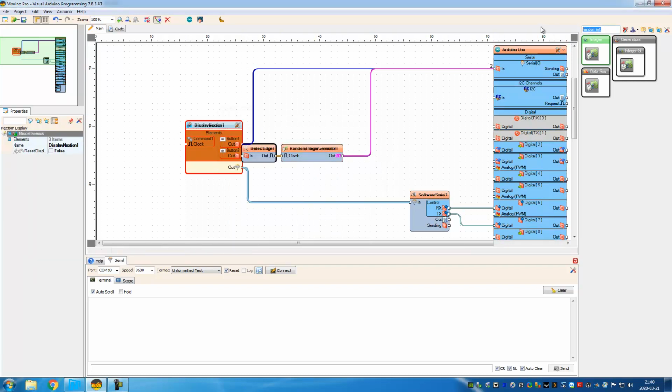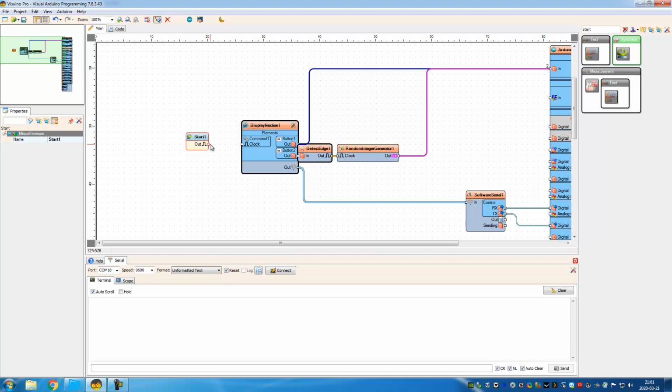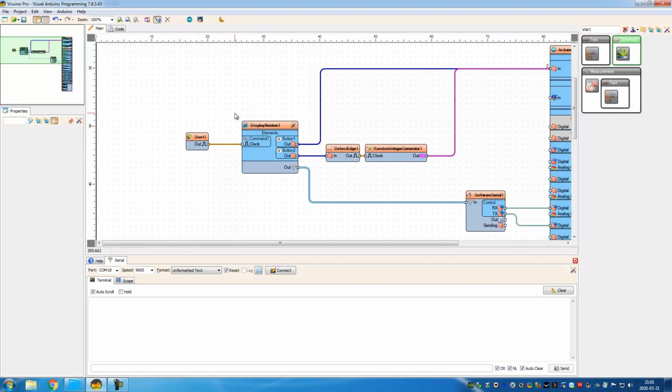And I'm gonna use a start component. So the first thing it's gonna do when it starts the sketch on the Arduino board, it's gonna reset the Nextion display. So that means they are both gonna start at pretty much the same time, and we know they're all going to work good together. Because if the Arduino starts first and like 10 minutes later you start the Nextion display, it might not always work. So this is why I want to do it like this.